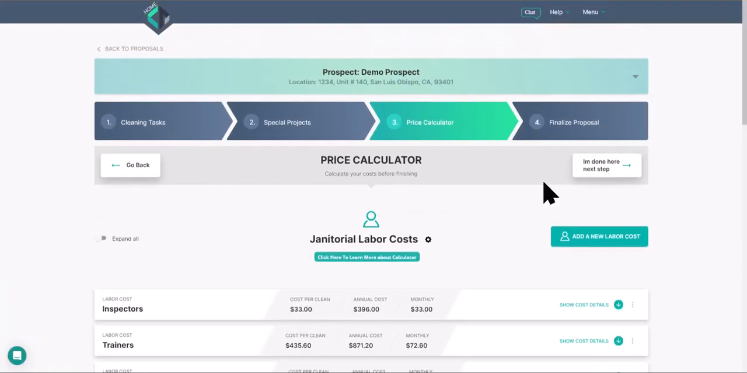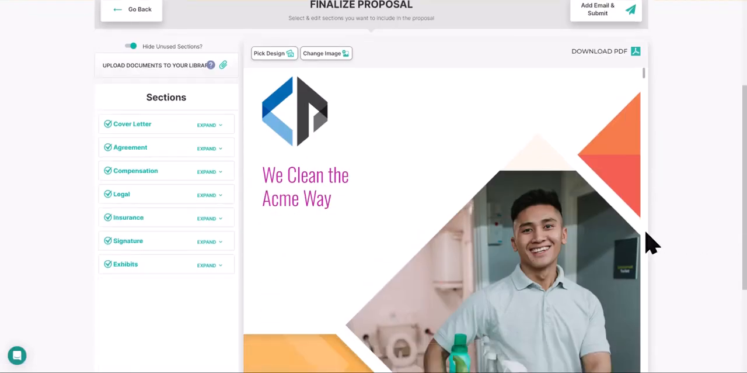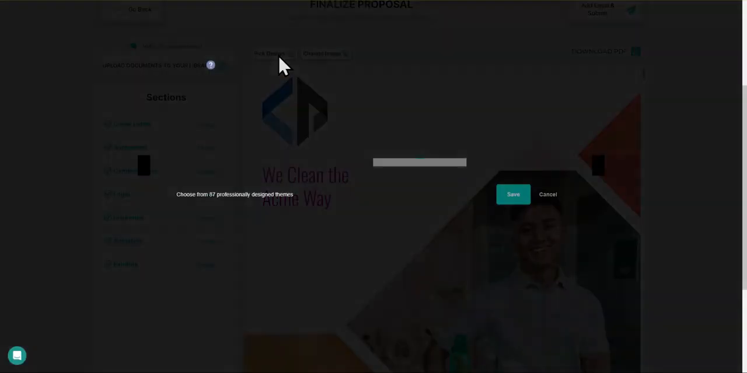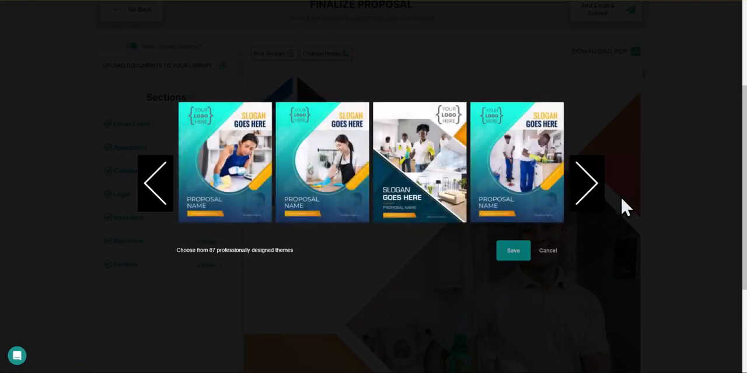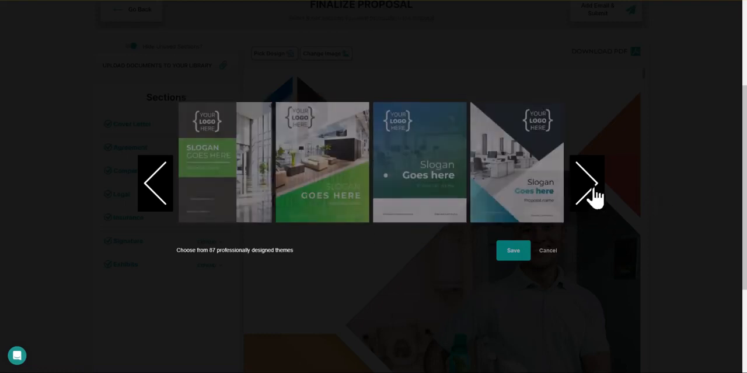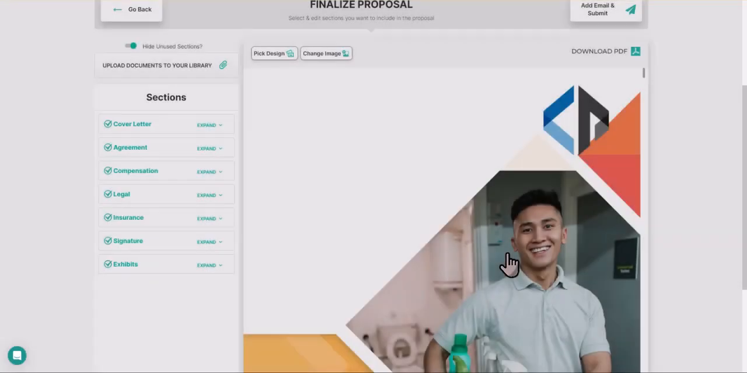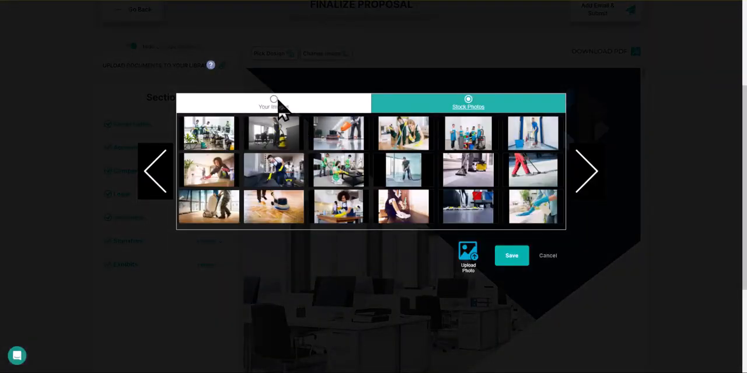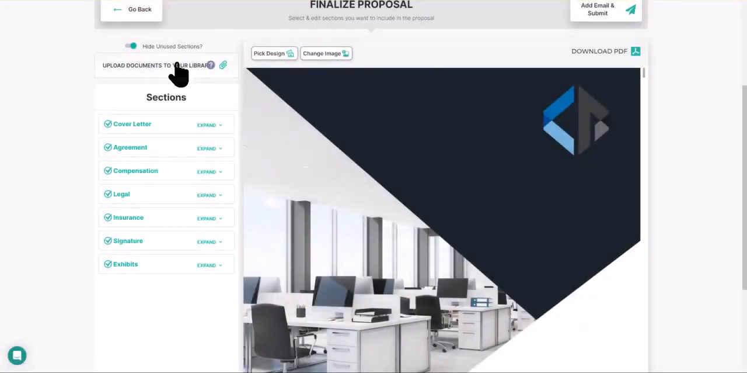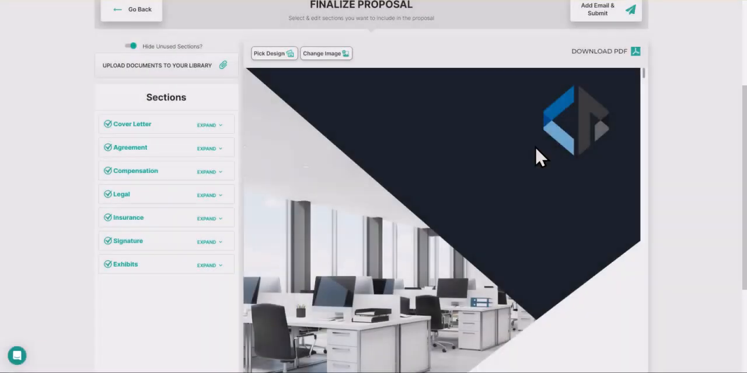So then we'll go over here to finalize the proposal. Clean Proposals comes equipped with a complete cover letter. Also, you can pick your proposal design. We have 87 full color templates. It starts with people, then it kind of goes into buildings. Here, let's do this, and I'll choose that one. And you can change the image on here. We have stock photos for you. You can upload your own image. And you can also upload additional documents. So if you have marketing materials, you can upload that there.